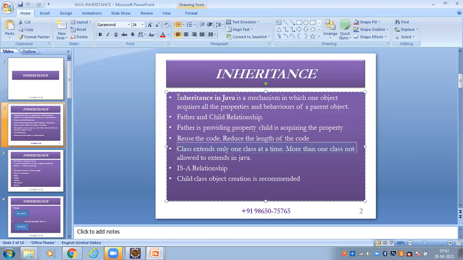One class extending another one class is allowed in Java. But one class extending more than one class is not allowed in Java. Inheritance is an IS-A relationship. An IS-A relationship means it is tightly coupled: one class depends on another class.